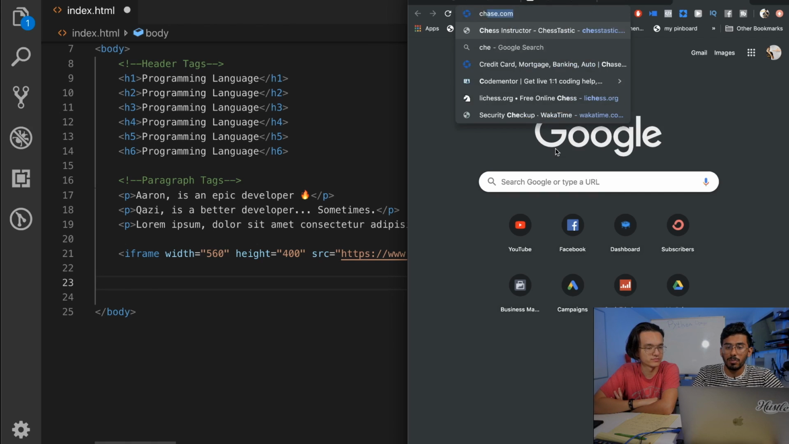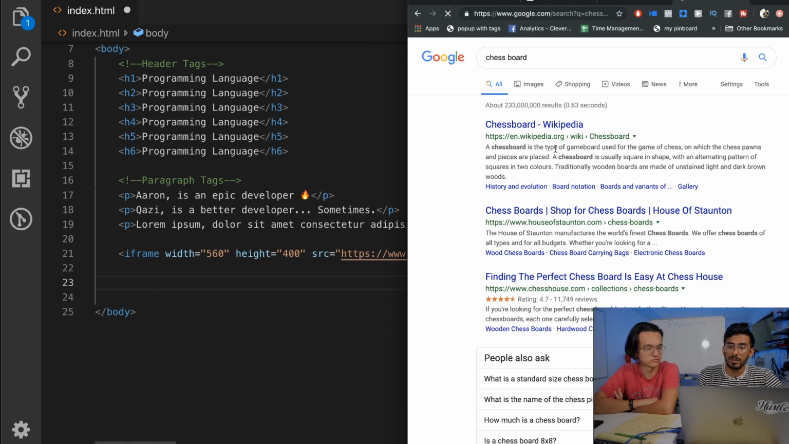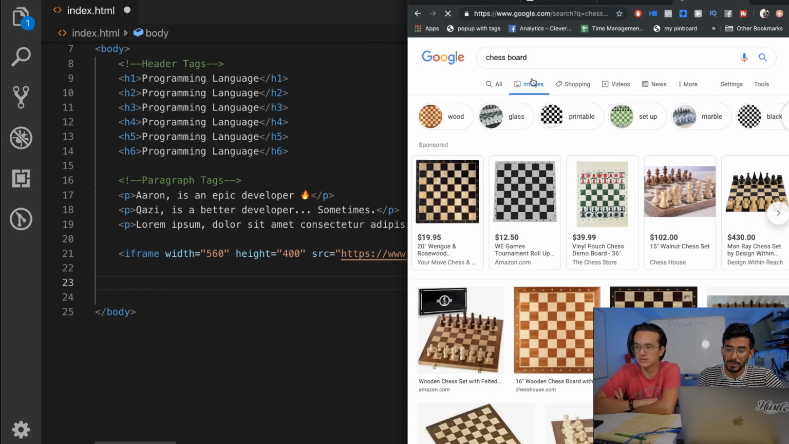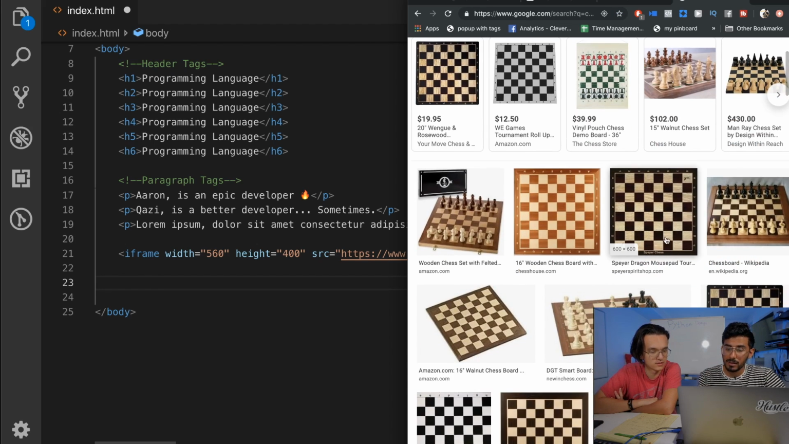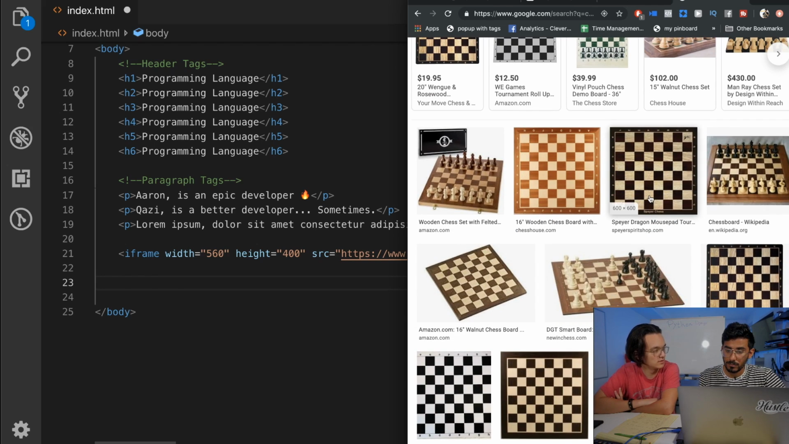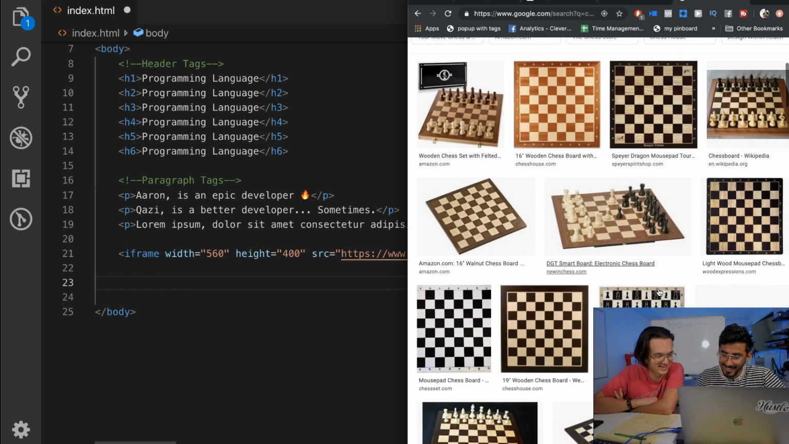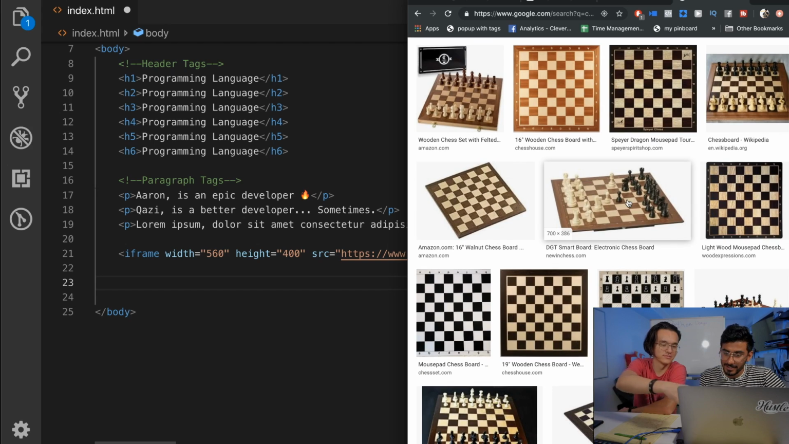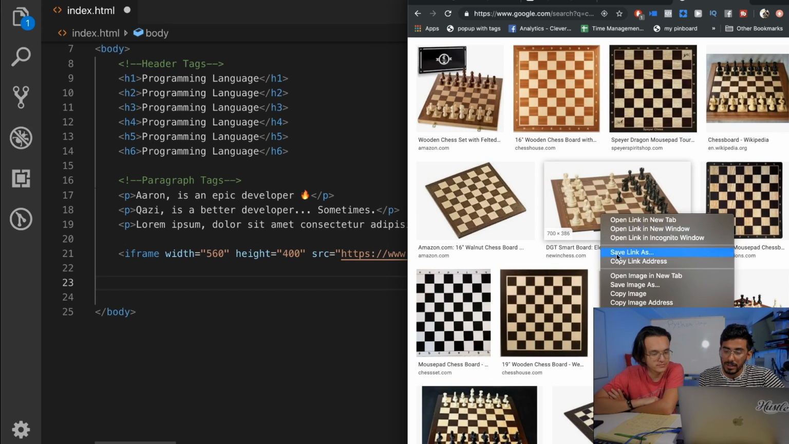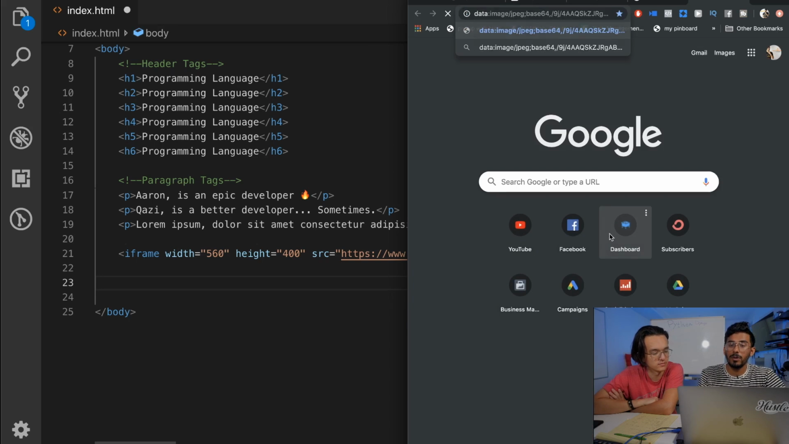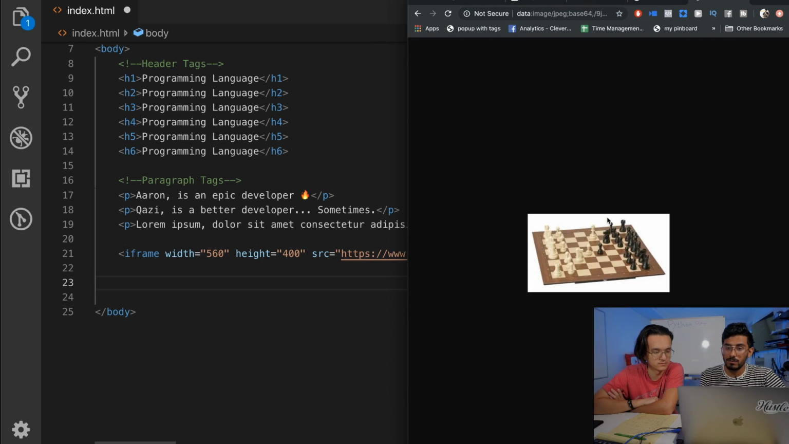I like a chessboard, so I'll type that in and go to images. Nice, and we'll find some image here. Wizard's chess. Which one should we pick? That one, done. This one? Yeah, sure. Okay, so I'll right click here and say copy image address. If I open a new tab and paste it, it should get this image.